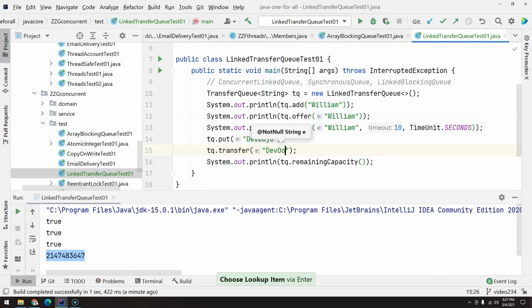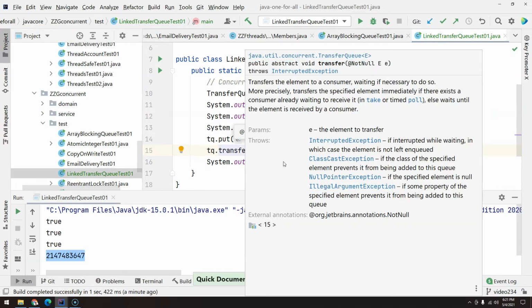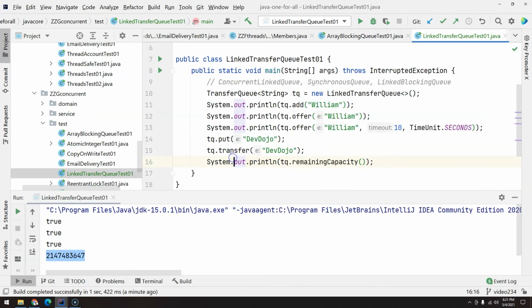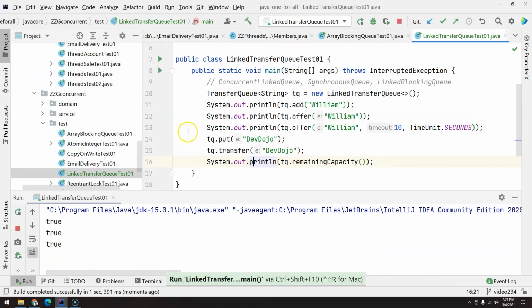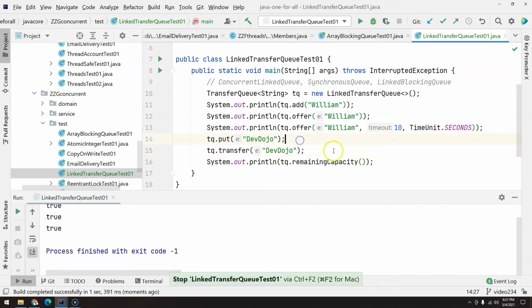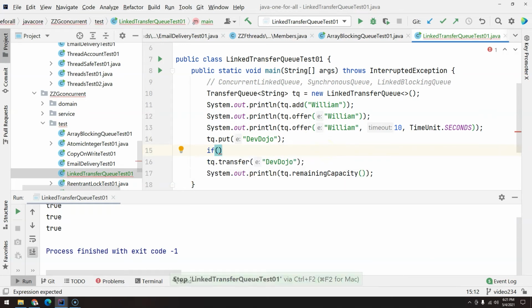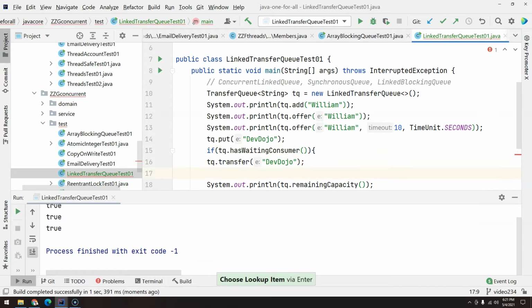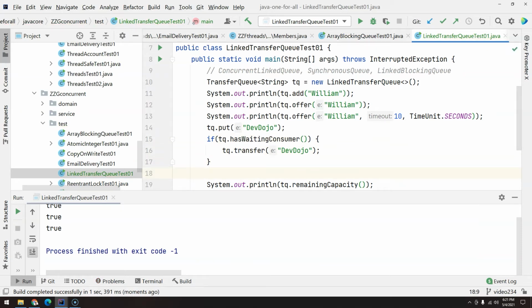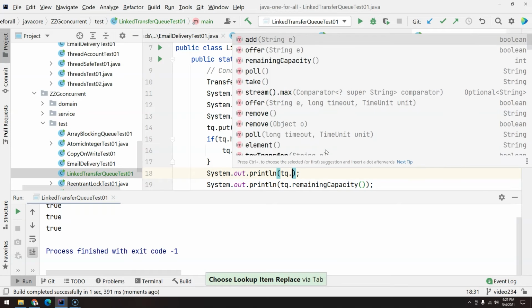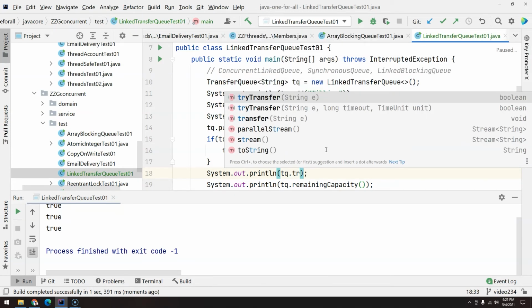So if you try to use this transfer, it will wait if there is no consumer. If you try to execute now, you will see that the code will get blocked. Why? Because there is no consumer to get this element that I'm trying to add. So the transfer waits for the consumer. If you want to check if there is a consumer, you can call toKey.hasWaitingConsumer. Or another option is to call tryTransfer.